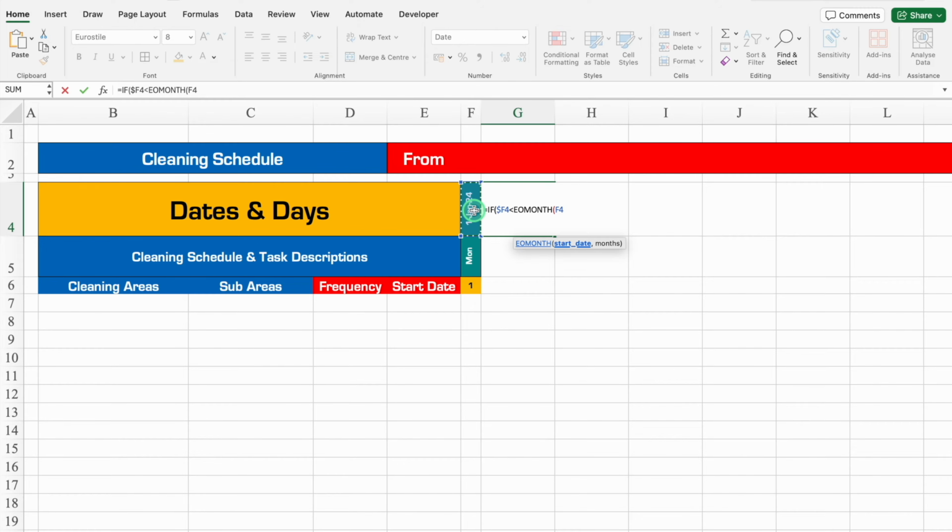We'll press function F4 and the cell will be locked. Comma 0, bracket close, comma, we'll click on first date plus 1, comma, double inverted commas twice for blank. We'll close the bracket and we'll hit enter. We got the second date. We'll take this in center.